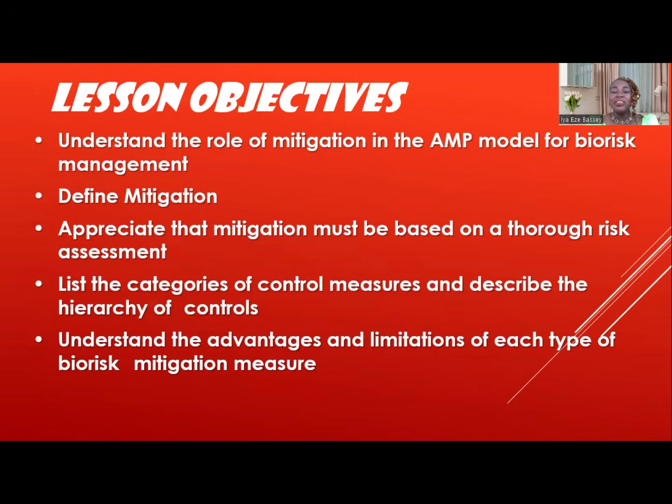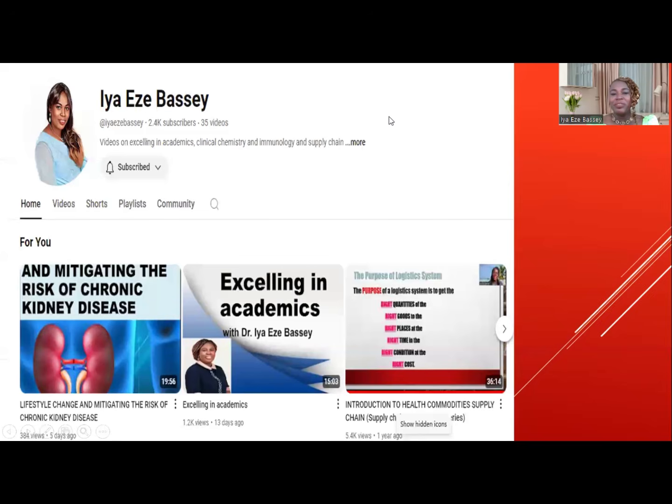Our lesson objectives, well, I believe at the end of this lecture, you should be able to understand the role of mitigation in the AMP model for biorisk management. I would expect you should be able to define mitigation and appreciate that mitigation must be based on a thorough risk assessment. You should be able to also list the categories of control measures and describe the hierarchy of controls. You should also be able to understand the advantages and limitations of each type of biorisk mitigation measure.